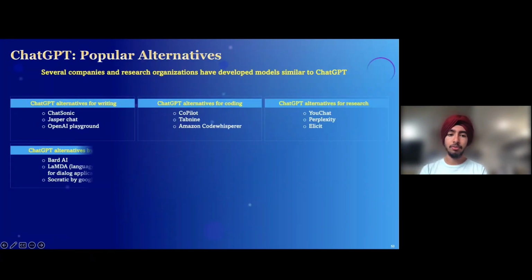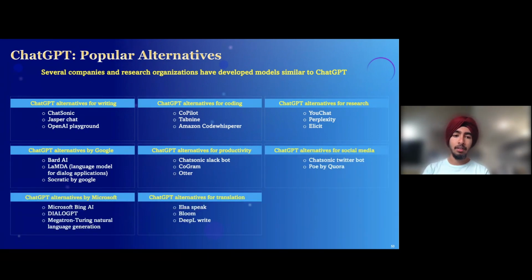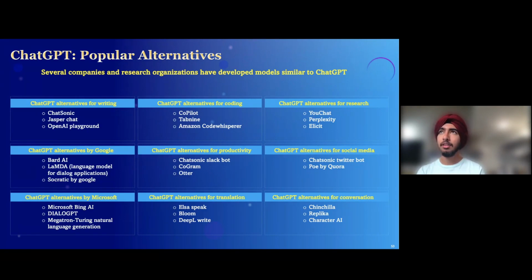Some other alternatives for really specific use cases: for writing, there's stuff like ChatSonic. For coding, Copilot and Code Whisperer are two really big ones that can work in your code editors. You can just say, I want to make a function that does this, and it'll write the code for you. For research, there are alternatives that Google made, like Bard AI, which we'll talk a little bit more about.